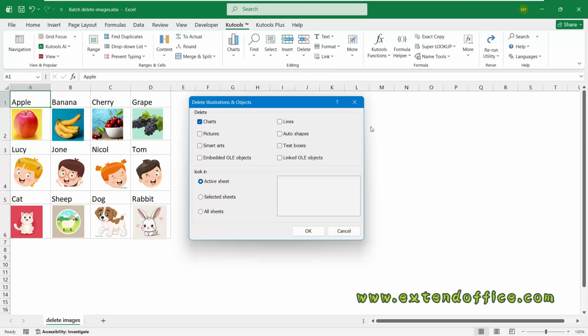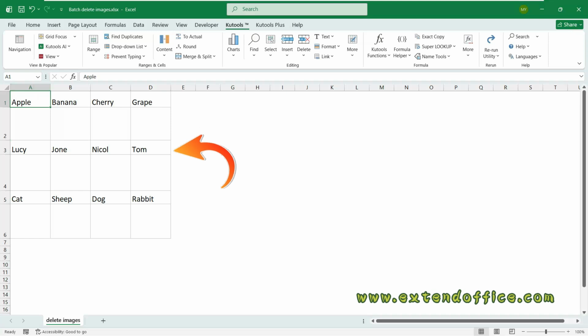In the dialog box, select Pictures and make sure the other options are unchecked if you only want to delete images. You can also select any other object types you want to remove. Then choose the Delete scope. You can delete pictures from the active sheet, selected sheets, or all sheets. Finally, click OK. Now, only the pictures are deleted, while other objects can be kept.